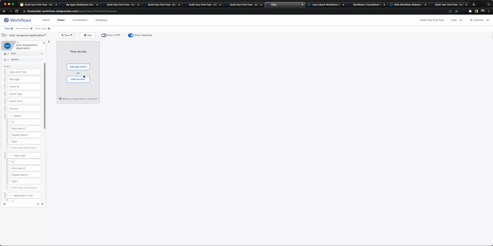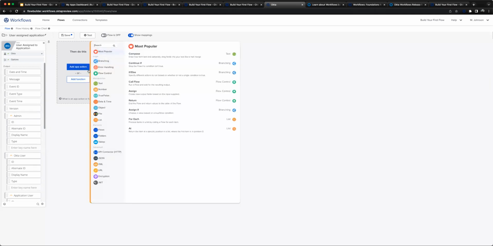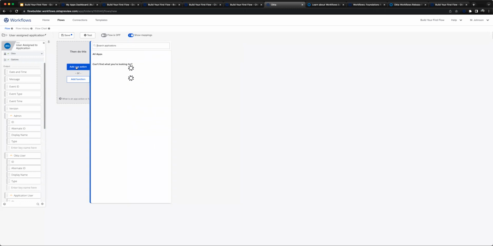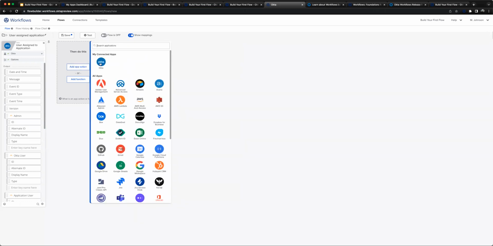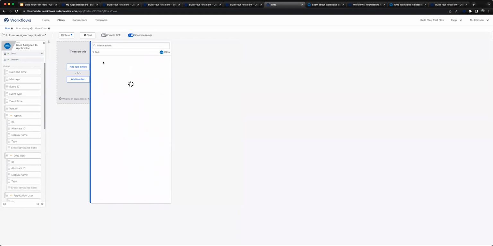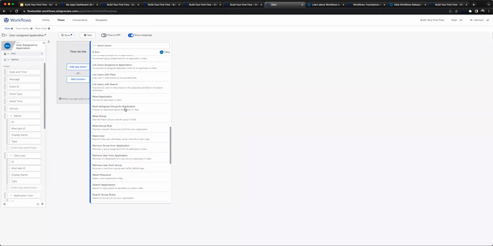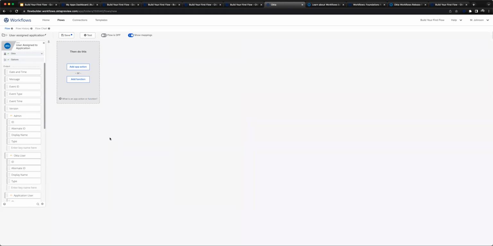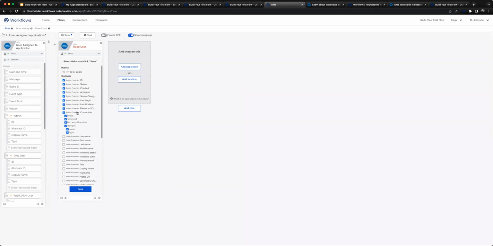So from there, what we can do is click the add function. So add app action. That's going to allow you to take action with any of the connectors you've set up. The functions are the logic that you're going to be building workflows with. From here, we're actually going to use an add app action. So we'll do Okta, and then we want to scroll down and read the user, because we want to know what's their first name, what's their last name, just to record it for this example.